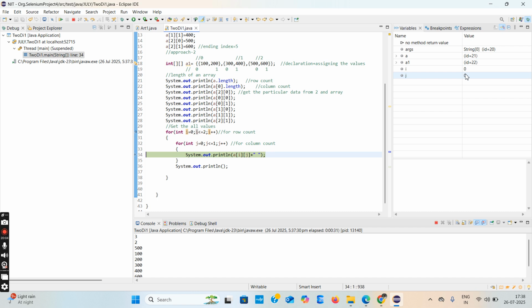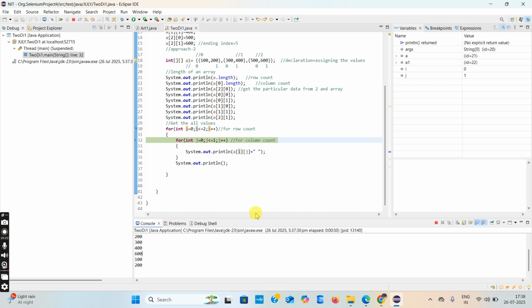Now I press F6. If you press F6, see this, next press F6 again. Next, j will be displayed. See this, is 100 displayed or not? This is the output. You can see it from 100. Now again I press F6. Will 200 be displayed or not? Now I press F6.